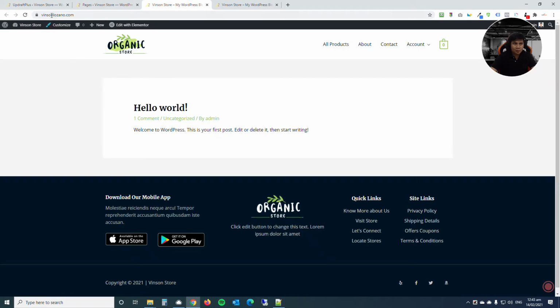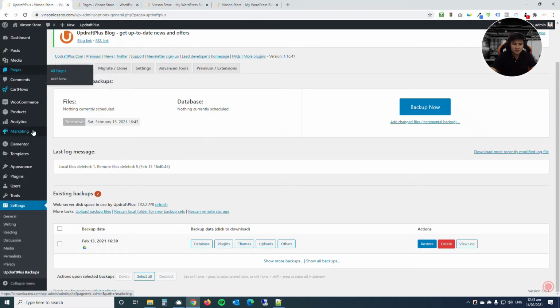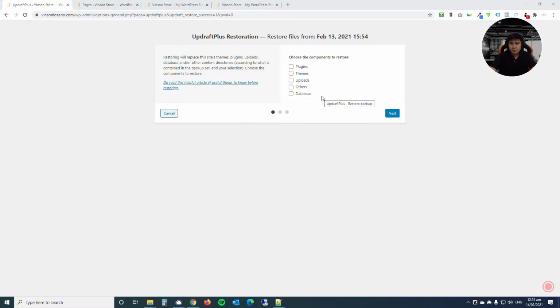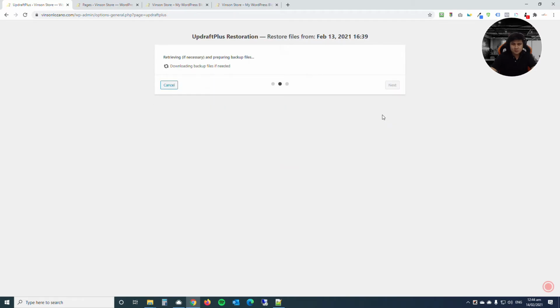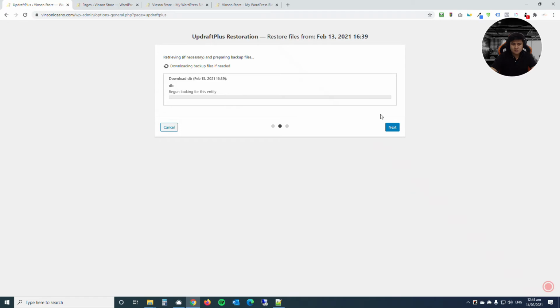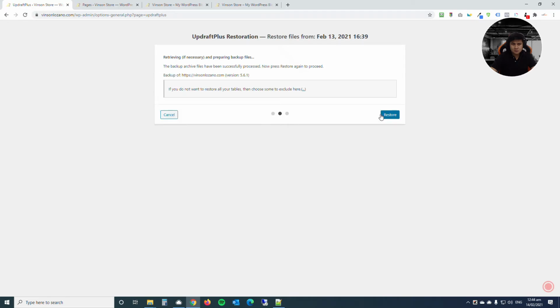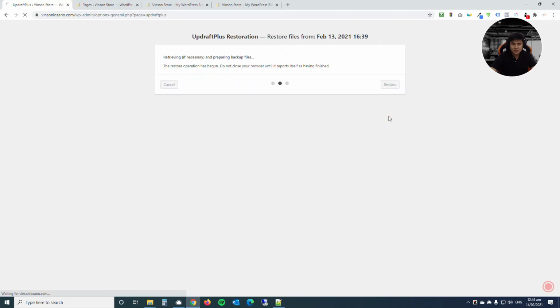To do that, go back to the UpdraftPlus section. Then let's click Restore. Depending on the changes that you have made to the website, you can check this all or only tick the ones that are applicable to the changes that you have made. For example, we have just deleted the page, so we only need to click the database and hit Next. And then click Restore.